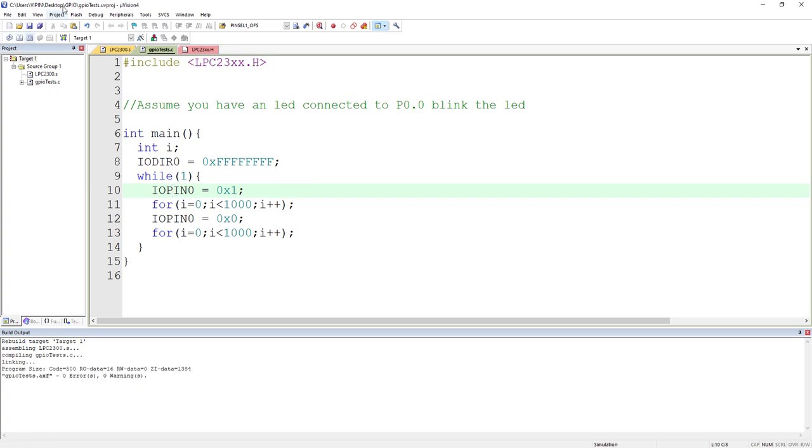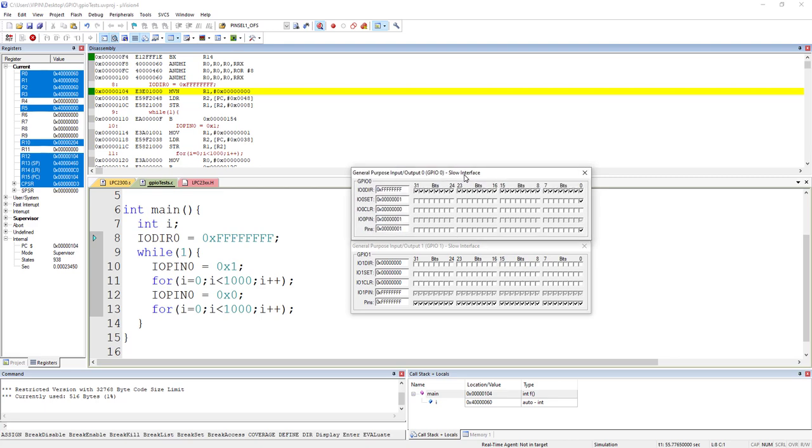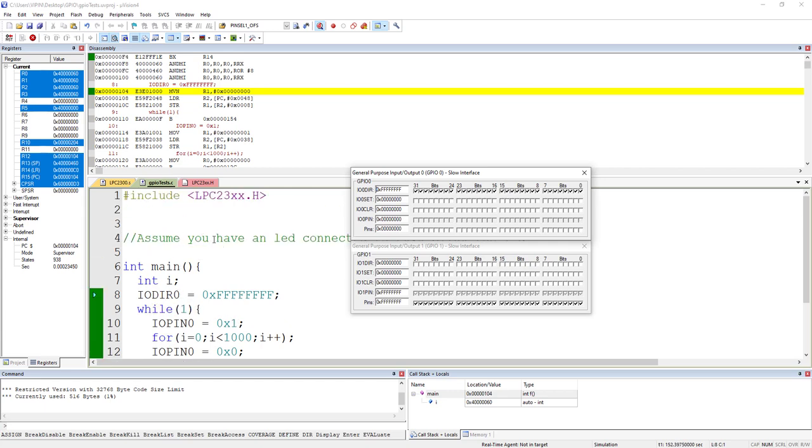So let's try it out, debug. If you run it, it is blinking, you can see, but it doesn't seem like a square wave, right? So another option in the debugger is a logic analyzer. If you are physically doing this in the lab, you will connect an oscilloscope or logic analyzer to port 0, pin 0, and you should be able to see a square wave on the screen.